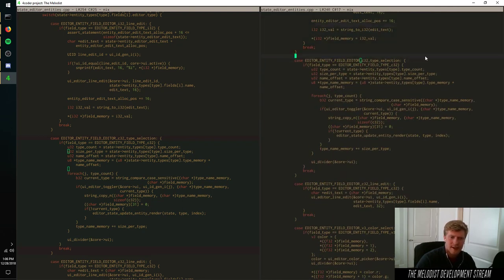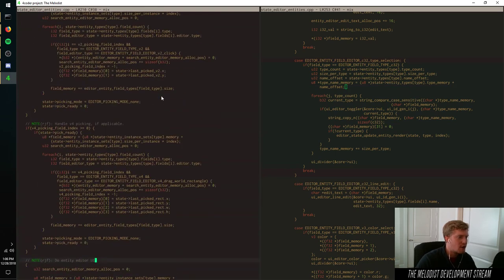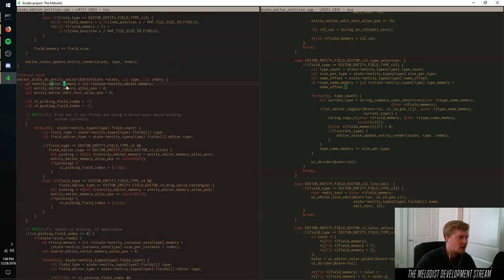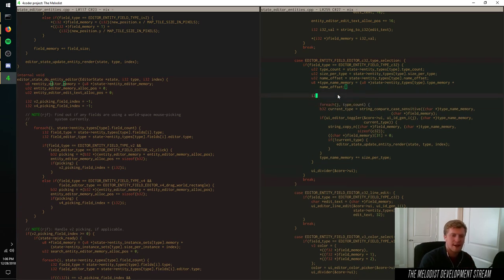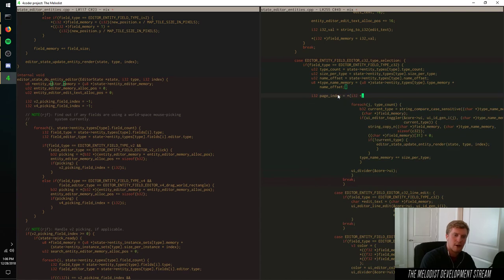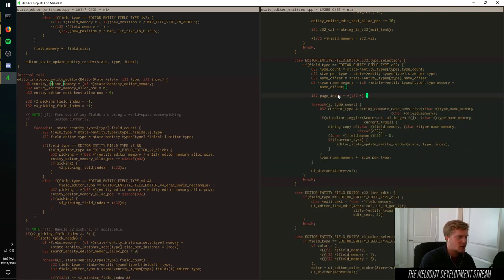So for example, for the type selection, we want to have some sort of a type index. So what we should do is allocate from that entity editor memory, which is right here. We would like to allocate from that. So let's say page index equals, we'll dereference a pointer to the current entity editor memory at the alloc position. So entity editor memory plus entity editor memory alloc position.